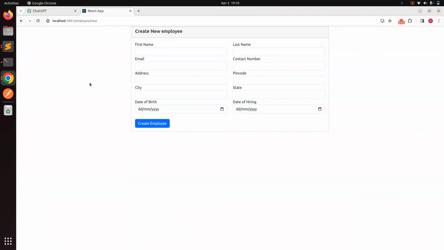So go to the browser root page. Now if you click on create new employee, you can see that we are still seeing the form for creating a new employee. Here the form title is Create New Employee, this is the form data, and then this is the submit button title. Now let's check whether this is working or not.